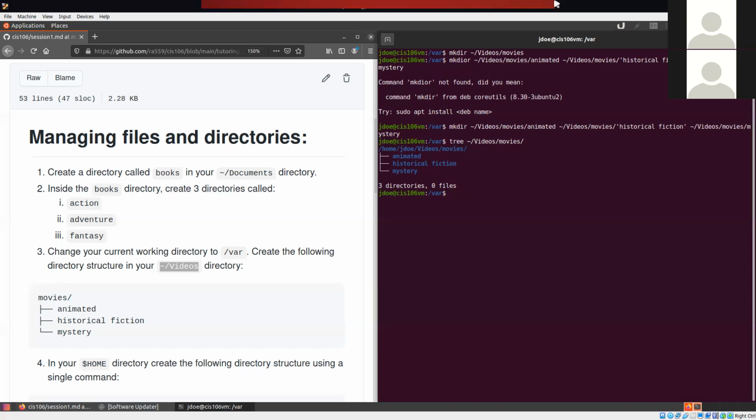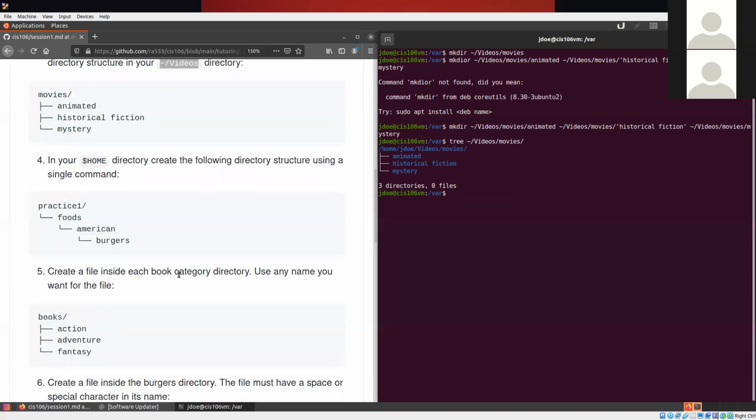Okay, so in question number 4, in your home directory, create the following structure using a single command. Now, this one is interesting because they don't want us to create multiple commands like we did before. You saw that in order to create the previous directory structure in movies, I first had to create the movies parent directory, and then the children directories: historical fiction, animated and mystery. In this case, they want us to just use one command.